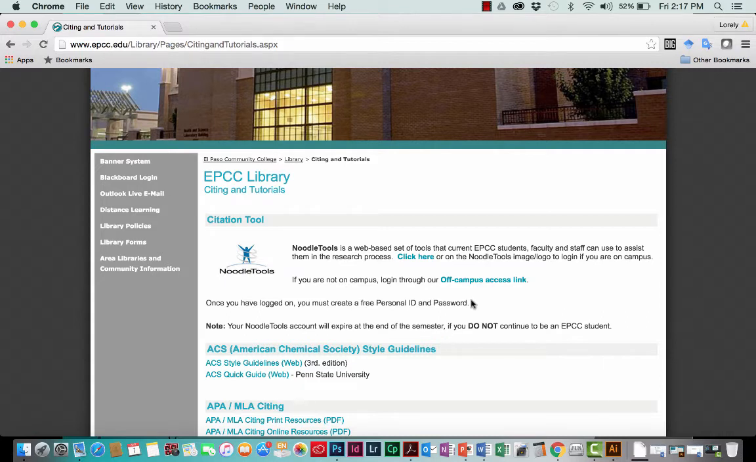So the first time you use Noodle Tools, you have to click on the off-campus access link. After you sign on the first time, then you can use either the icon, click here, or the off-campus access link, any of the three. So for the first time, off-campus access link.